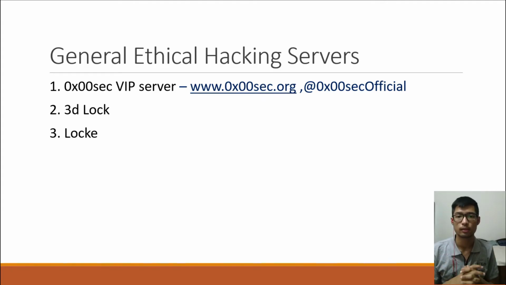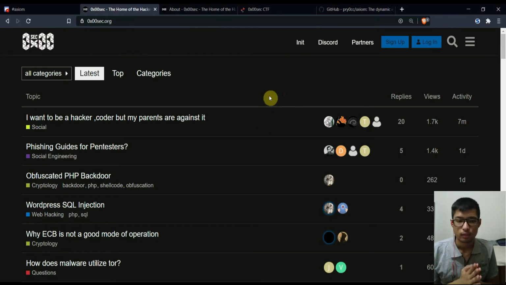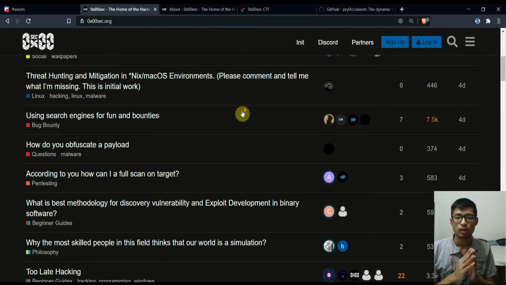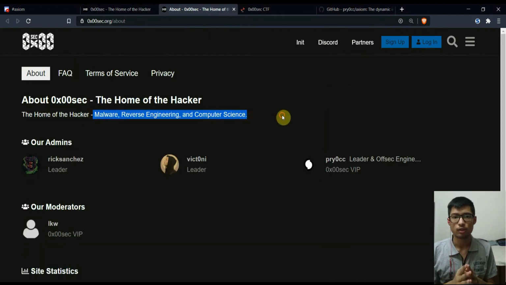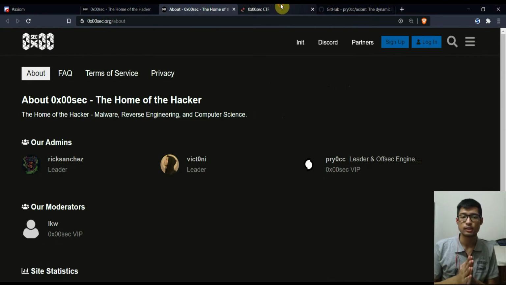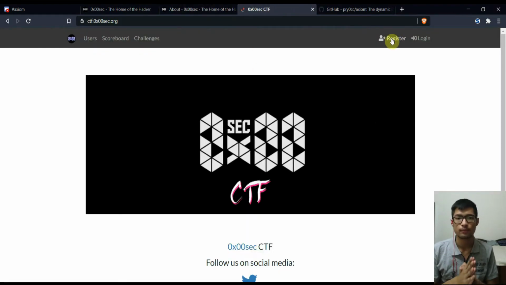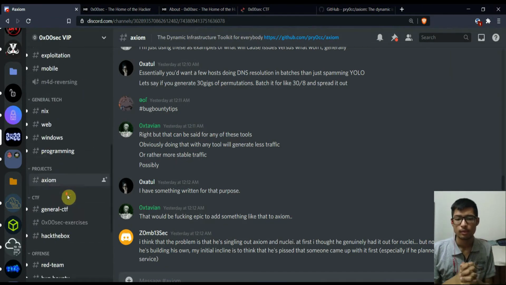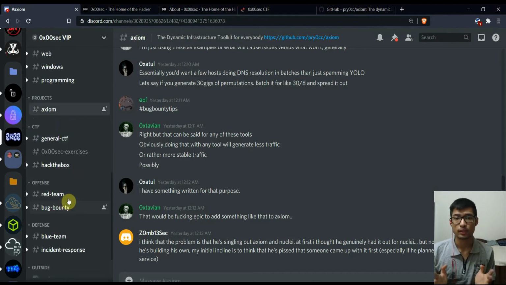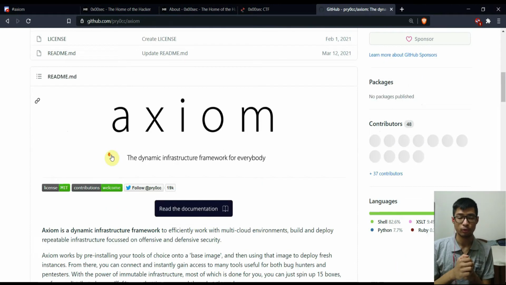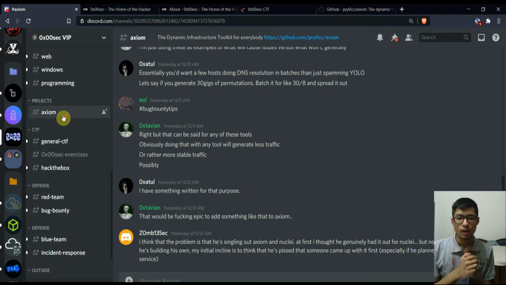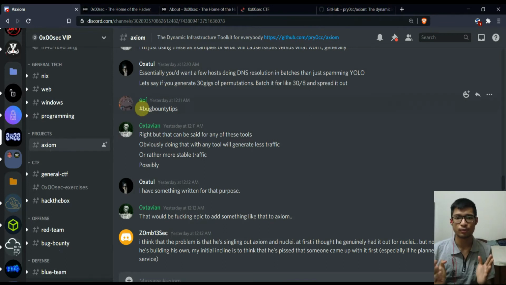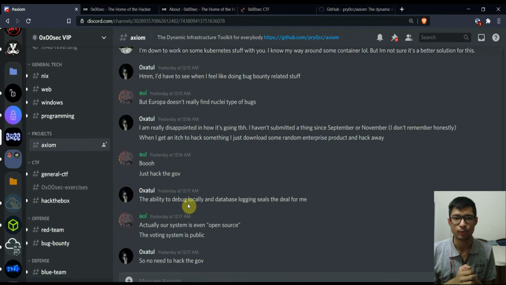We have three servers in the general hacking category, and those are Lock, OSEC, and 3D Lock. The osec.org is a community-led forum where you can discuss computer science, malware, reverse engineering, etc. They also run a continuous CTF where you can play by registering on their website. They have channels for reverse engineering here and about red teaming and bug bounties too. If you're using the tool Axiom in your workflow, then do give your feedback in this Axiom channel because Pry, Tavian, and other maintainers would be really happy to hear from you.